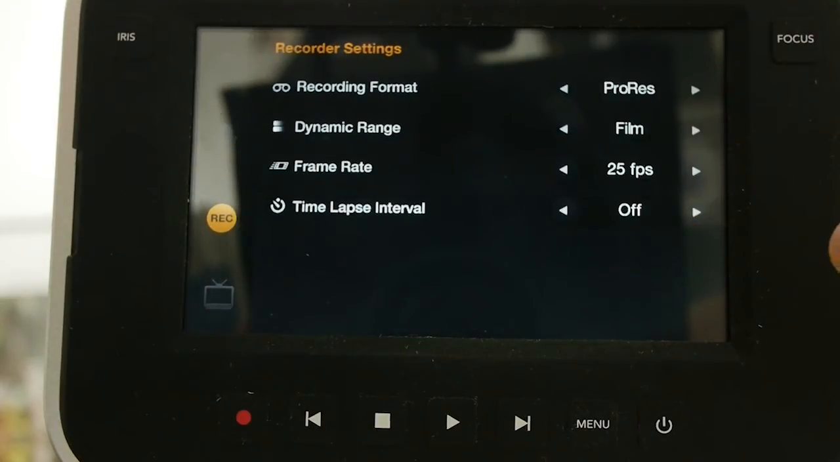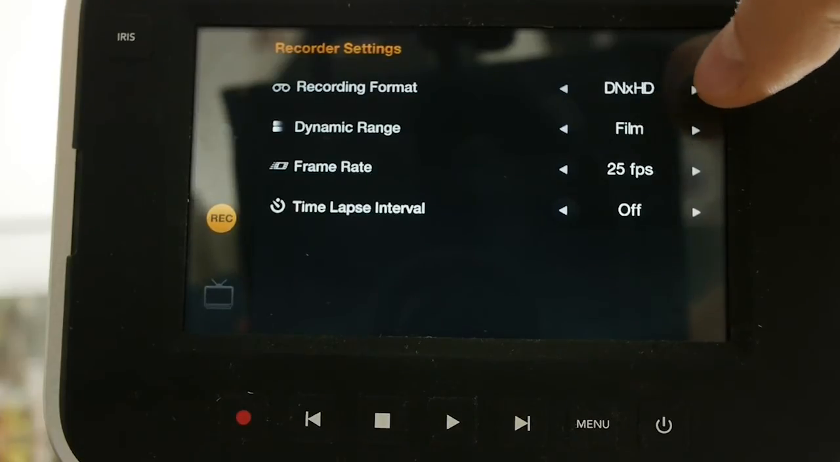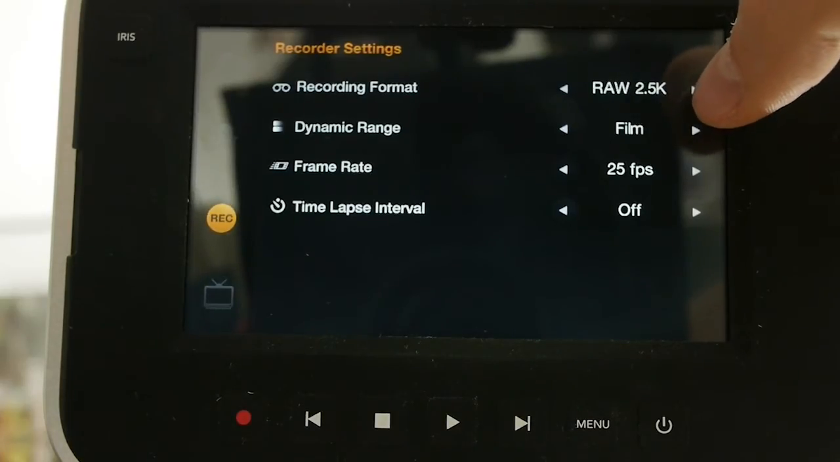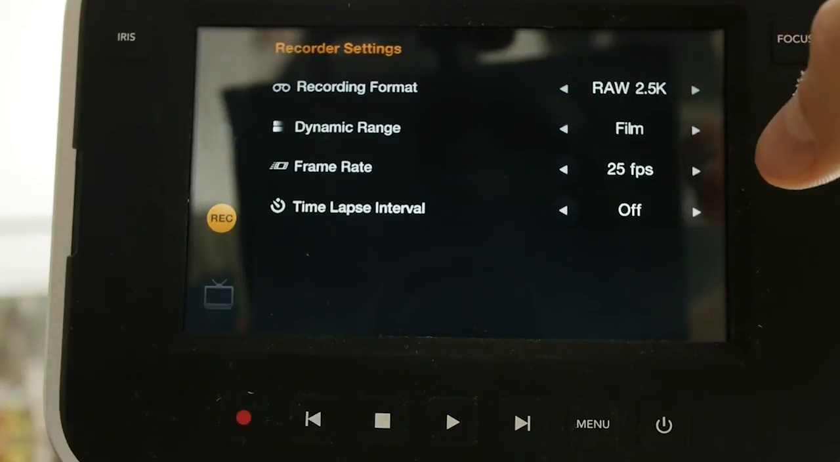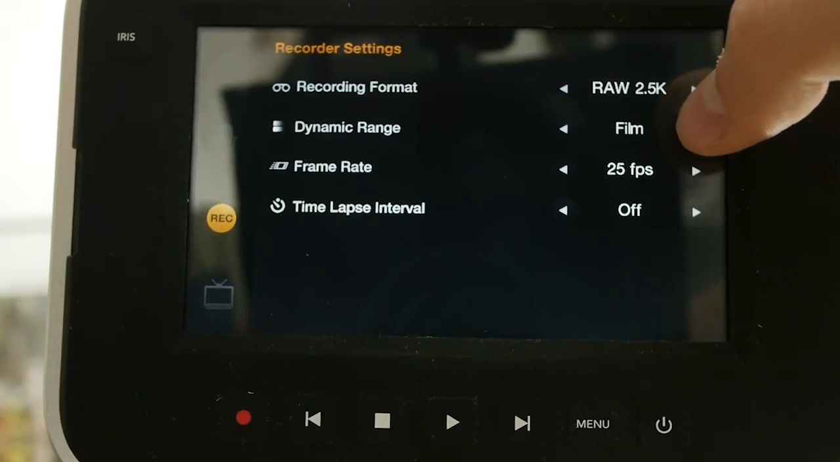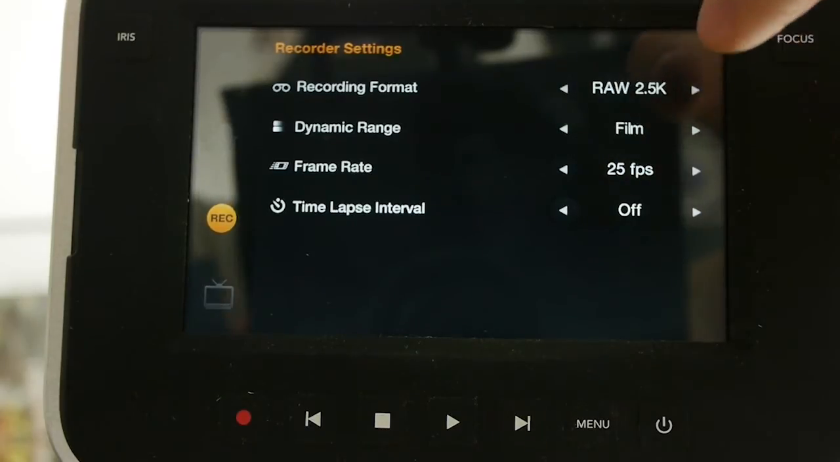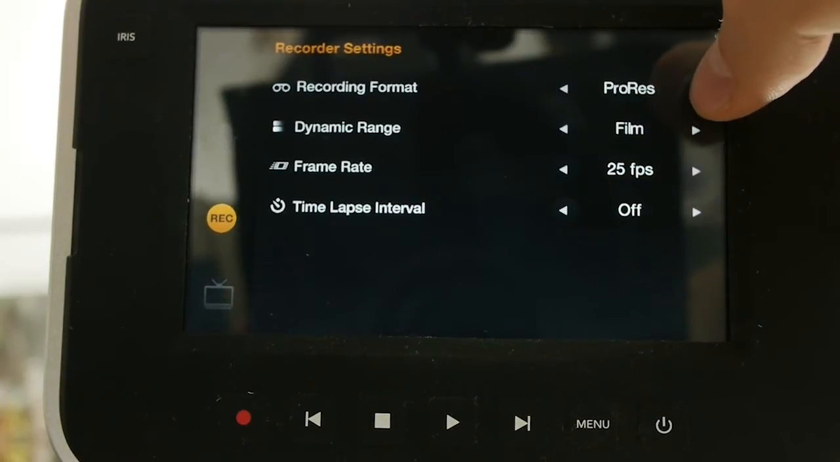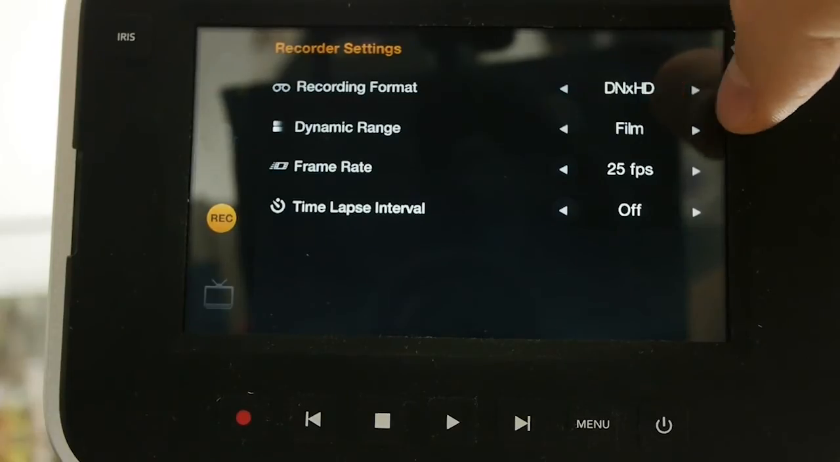So now we get into the interesting things. Now we have the recorder settings. Now we can set it to ProRes, DNX HD, or RAW 2.5K. Notice, when you set it to RAW 2.5K, you cannot change the dynamic range from film to something different. This just won't work. This works only for the compressed settings like ProRes or DNX HD.